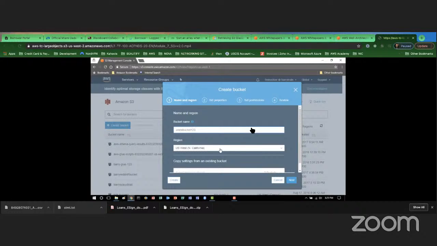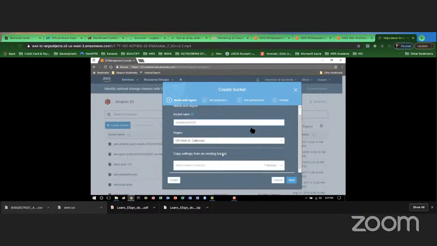We next select the region we want to deploy this bucket in. For this demonstration, I'll leave it in Northern California. The last option on this menu is if we have a bucket that has some settings that we want to copy for this new bucket, we can select that older bucket now. Otherwise, if we have no other changes we wish to make, we can simply click on Create, and it will create the bucket with all the default settings.